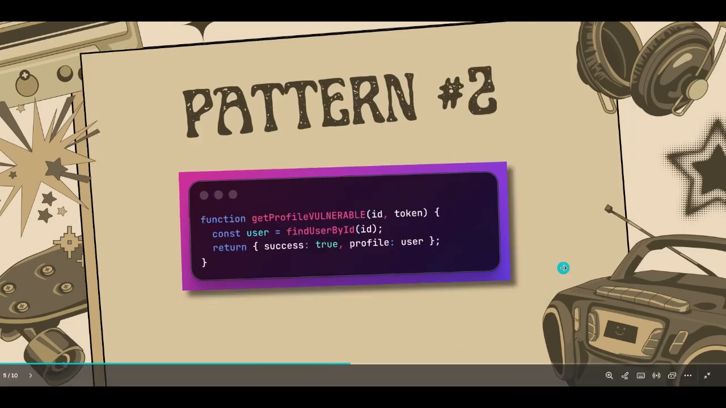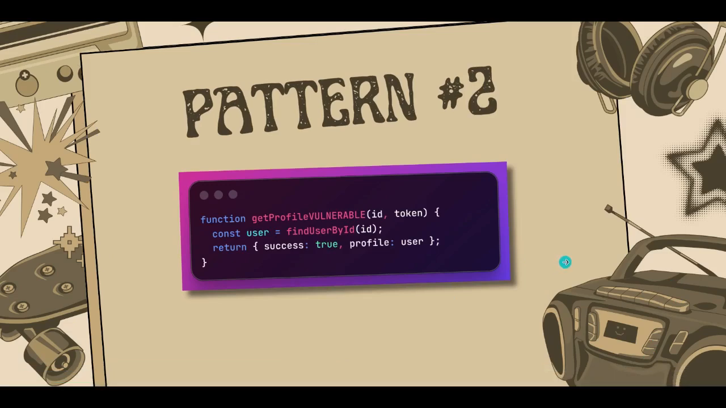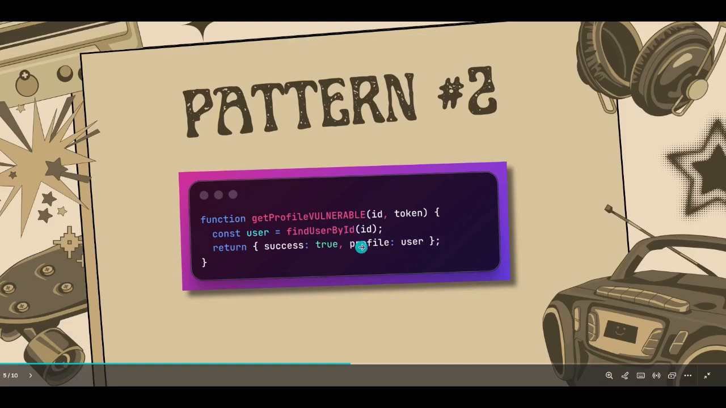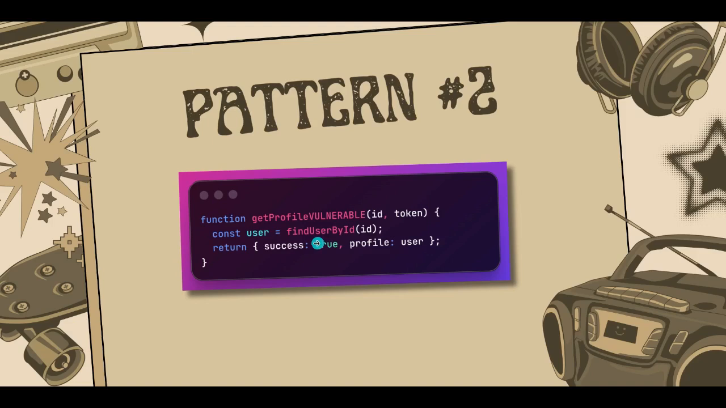Second, pattern number 2, server functions that do not inspect the session or token. For example, in the demo code, the vulnerable endpoint looks like this. Notice what is missing. It never checks who the request is from. It never compares the request username with the profile username, and it completely ignores the session token. This is the heart of broken access control.